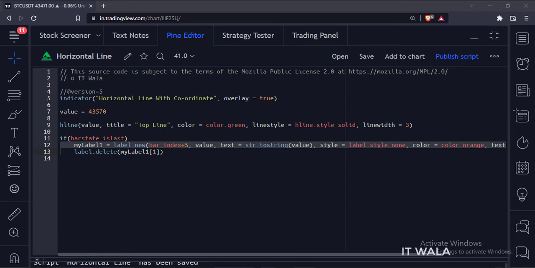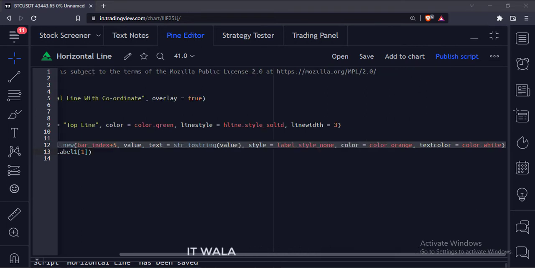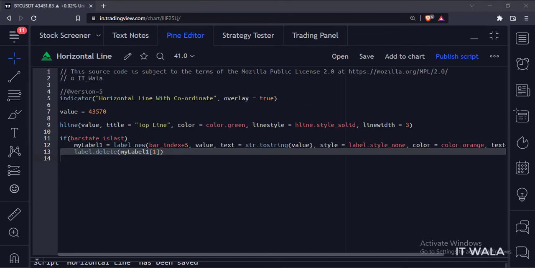The first argument of the label.new function is the position of the label. To keep the label a little right to the last bar, we have added 5 to the bar index. And finally, as I want only one label to appear at a given time, I have deleted all the previous labels in this step. Let's add this indicator to the chart.